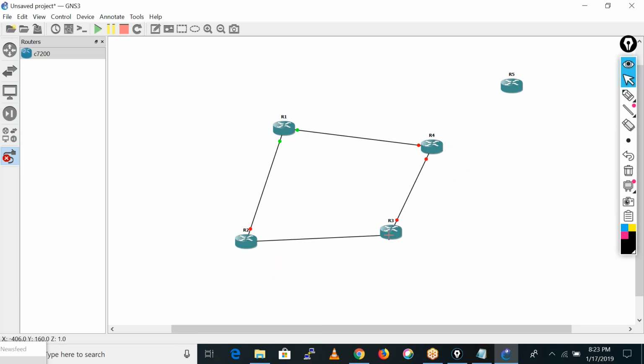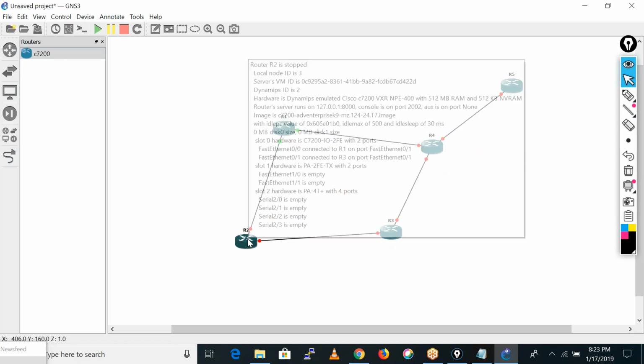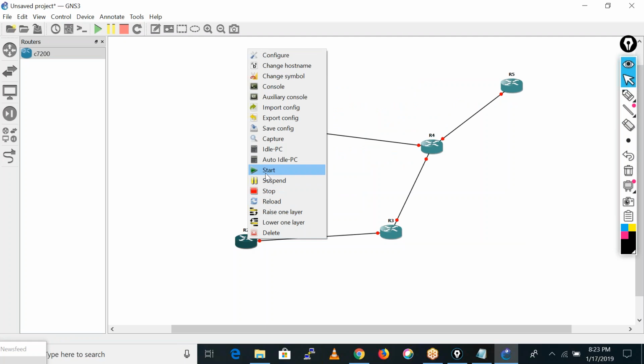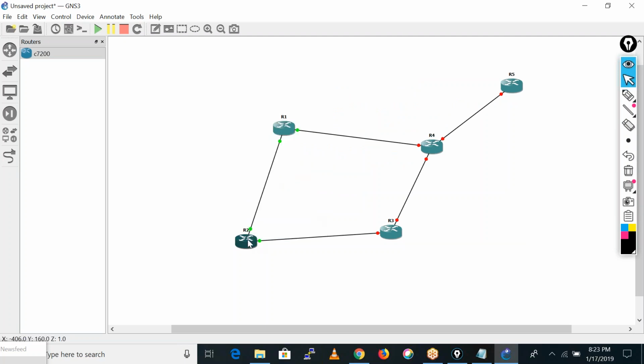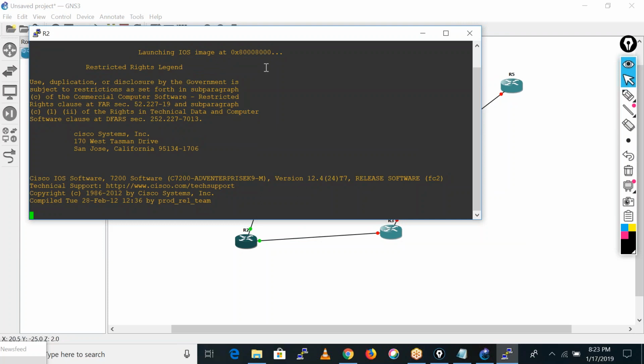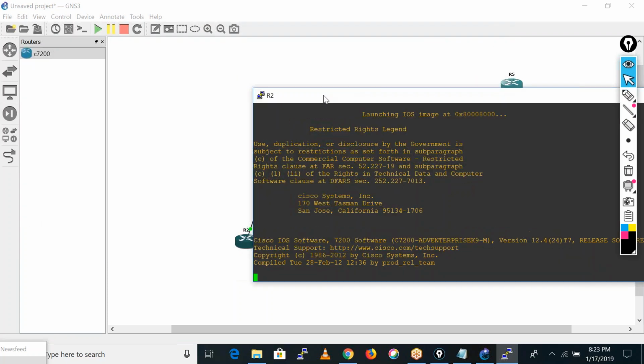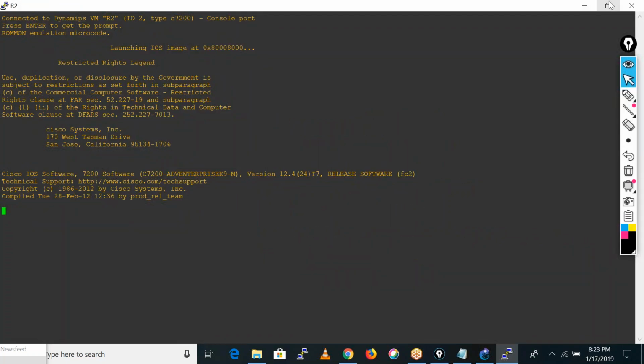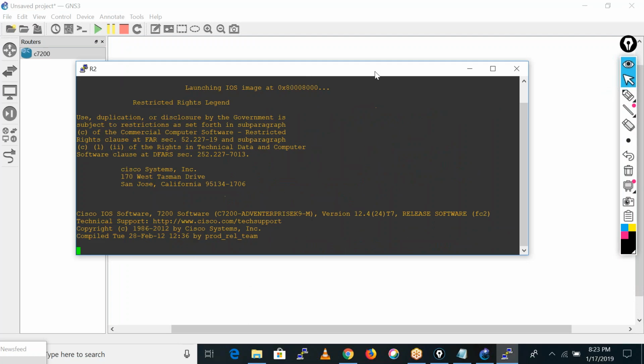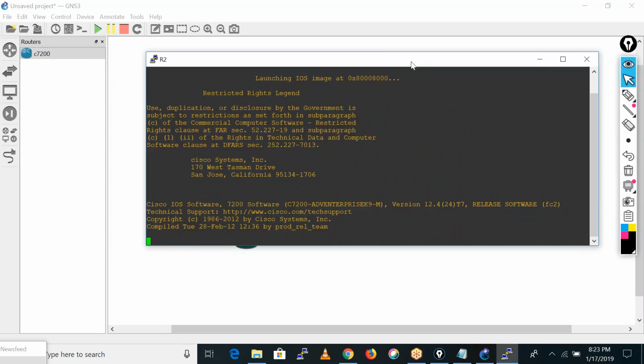Okay, so when you do these things by yourself, you will get a better idea. Okay, so this router is started. If you also want to start this one, just right click, select here, and click on start. After that you double click, and you will see the CLI access of this particular router on PuTTY.